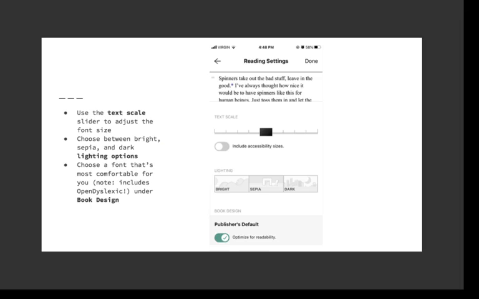So that has a text scale, so you can make the font larger or smaller depending on your needs. Flicking this include accessibility sizes lets you, if you need even larger font, that option is available to you. The lighting menu here lets you choose between bright, sepia, and dark, depending on what you're most comfortable reading. And there's also down here book design. You can't quite see it, but there is the option to choose a font that's most comfortable for you. And I should point out that this does include Open Dyslexic, which is a good font for people who might have trouble reading or processing certain fonts and types of text.